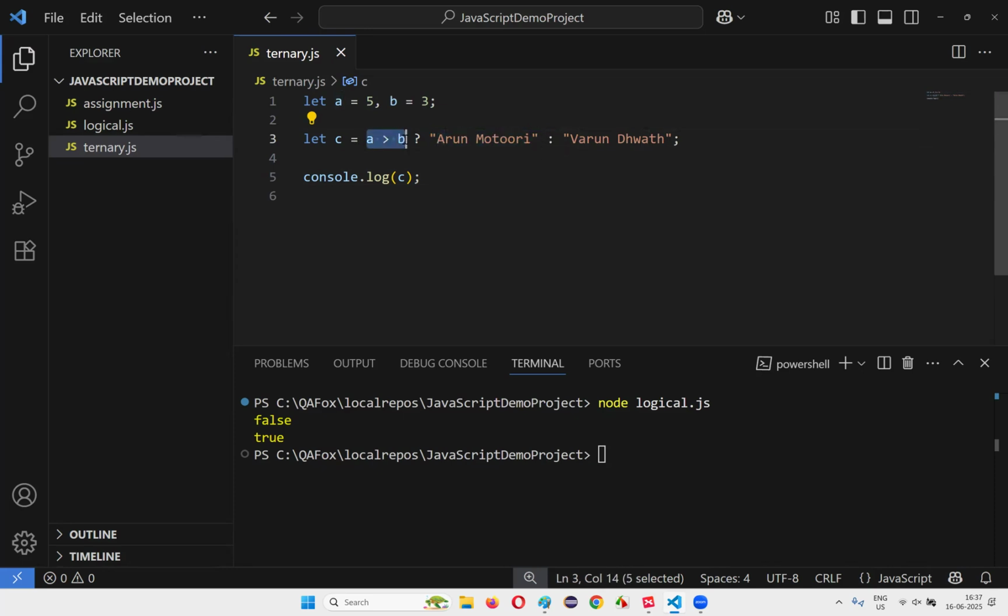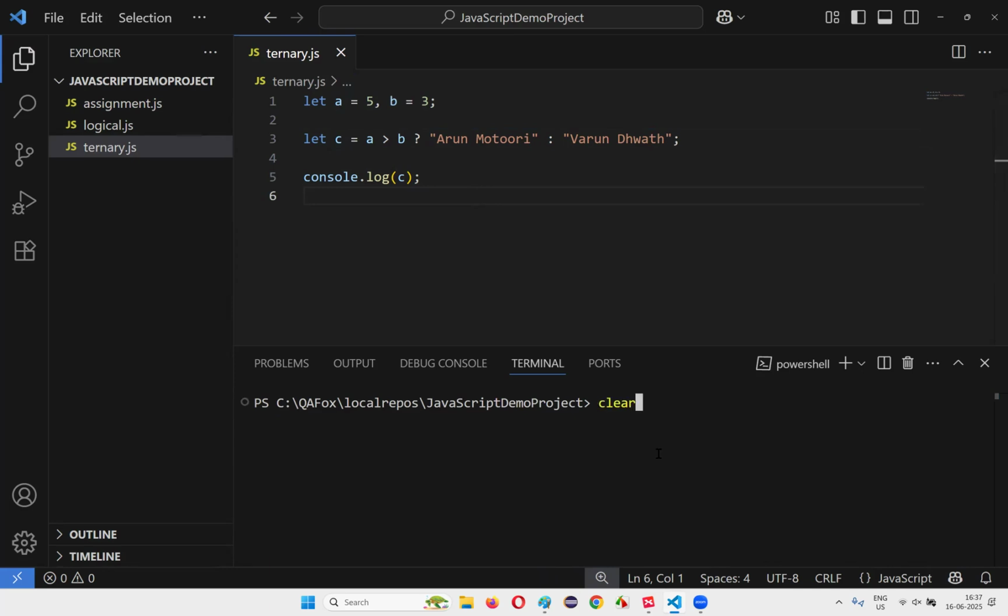If this expression results in true, out of these two values, Arun Motor will be selected. Varun Dawat won't be selected. If the expression results in true, the left side of the colon symbol, Arun Motor, will be selected and stored into the variable c here. And when you print c, my name should be printed. Let's see here. Ternary.js. See, my name got printed when I print c.